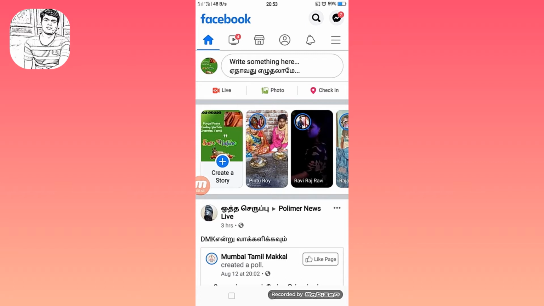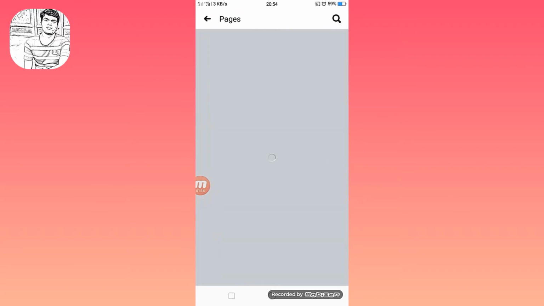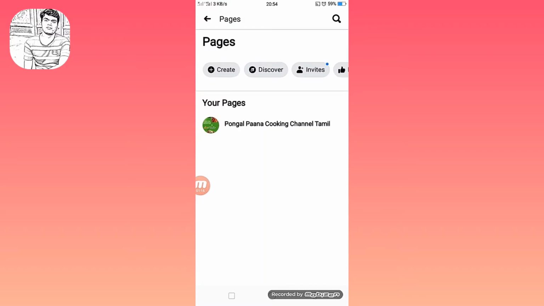On the right hand side at the top you can see a three lines symbol. Just click that icon, otherwise you can open your channel icon. In this way you can create your business account to promote your videos, friends. You can see three dot lines here. You can see the pages. You can click the pages.